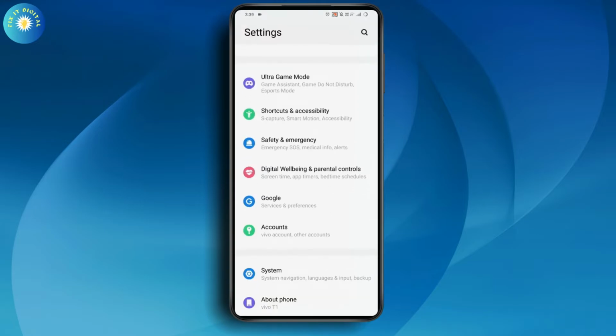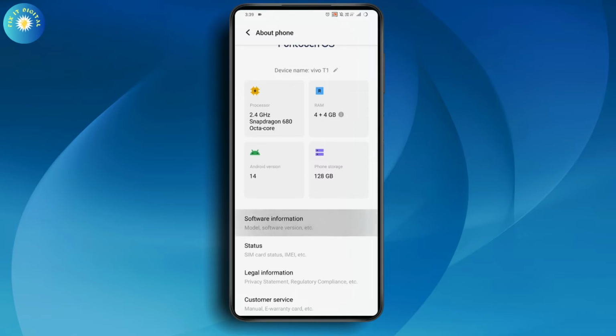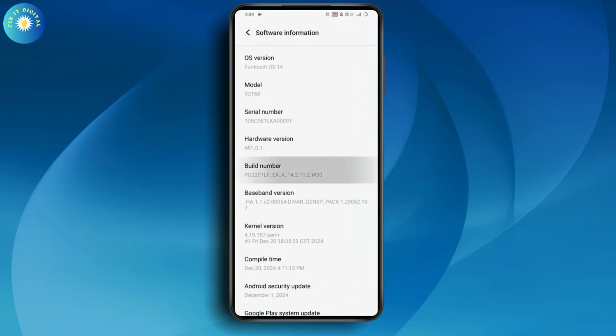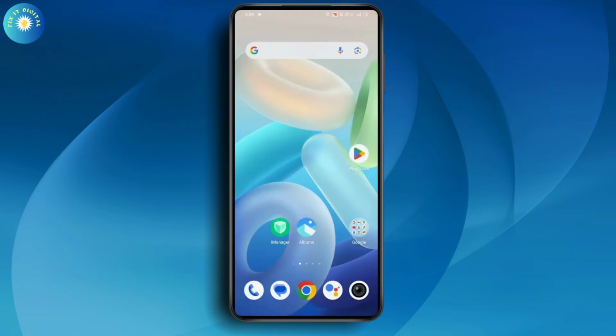So if you don't have the developer options turned on, then what you can do is just simply go back and you can go with about phone and software information. Here you will have the build number. You can just tap on the build number for 7 times and your developer mode will be turned on.